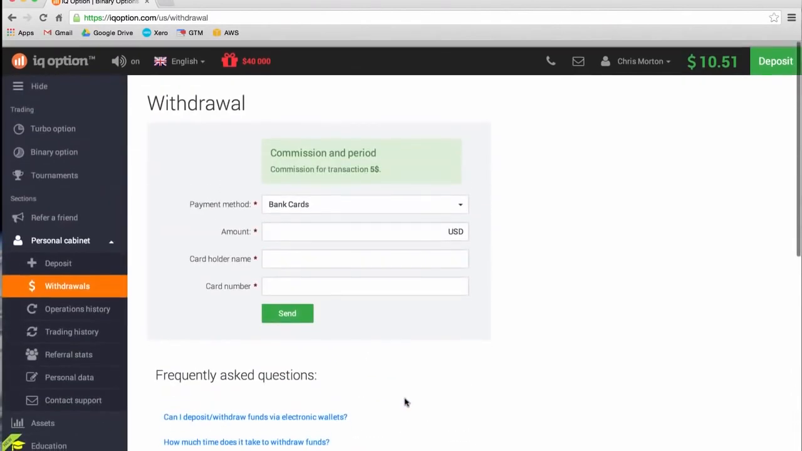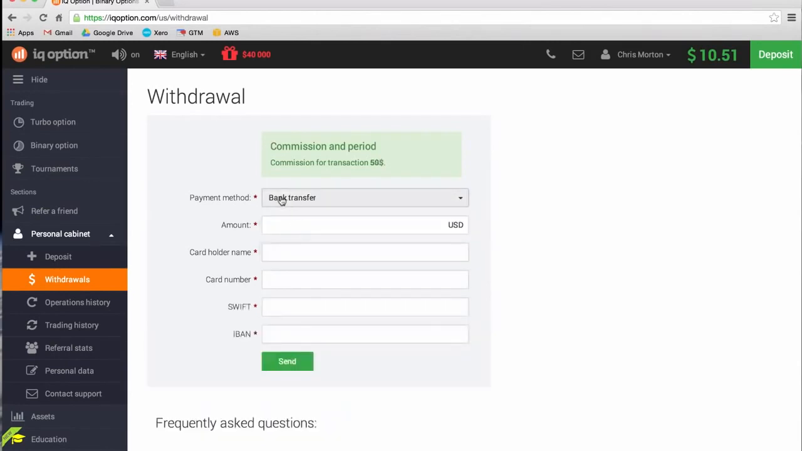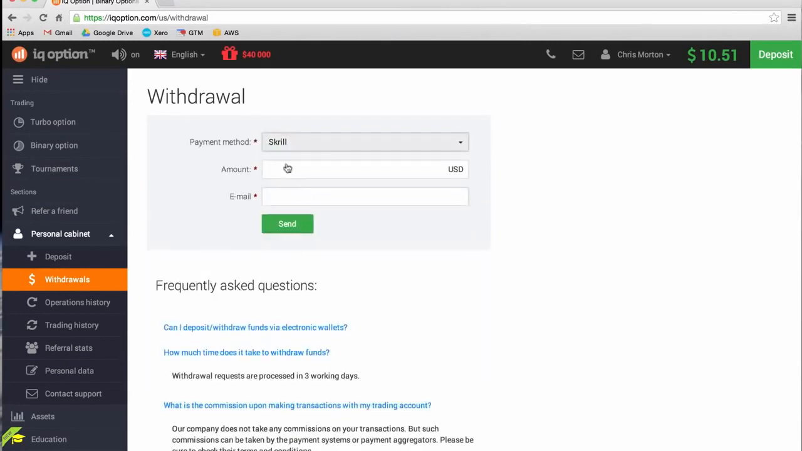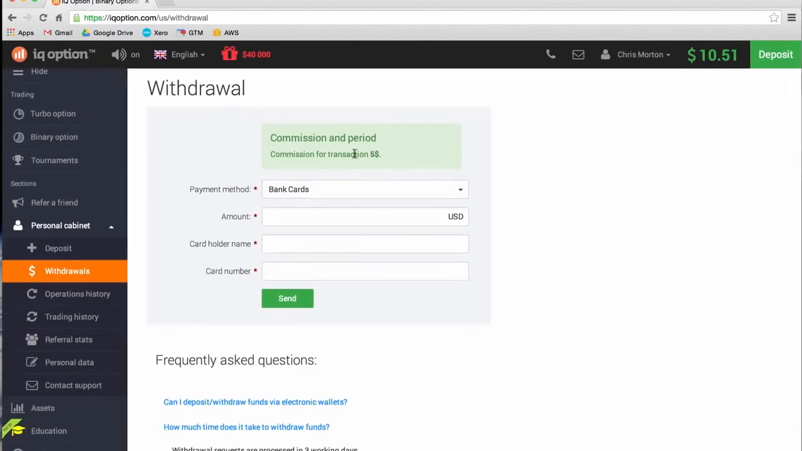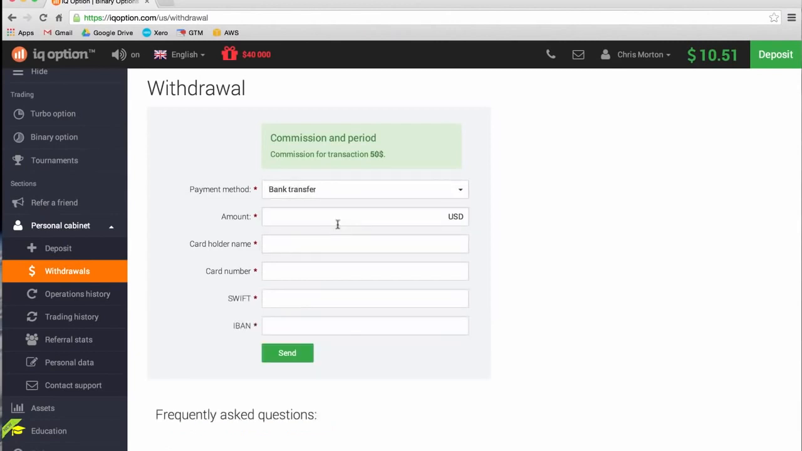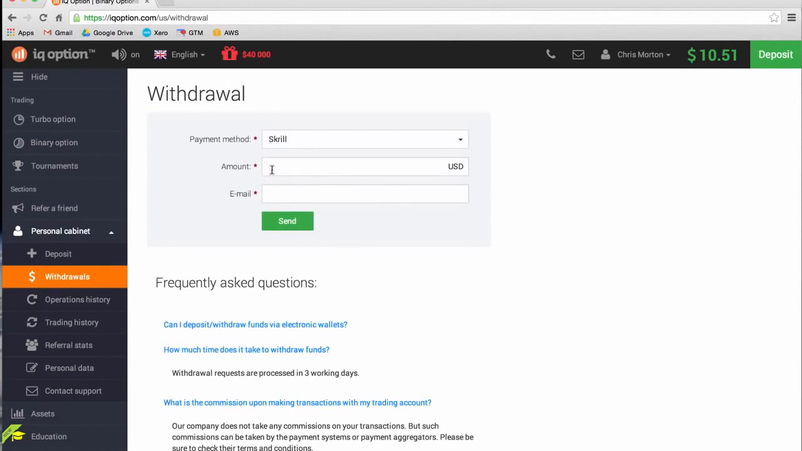So I can get the withdrawal put back on my bank card. You could do a bank transfer, or I could do it via Skrill. You'll see here that the bank card actually does come with a $5 fee, which would be crazy to do for me, but obviously if you're withdrawing like $1,000, you might be happy with the $5. If you want it straight into your bank account, you're going to be up for a bigger fee. And with Skrill, it looks like there's no fee. So I've actually got a Skrill account, so I'm going to do that.